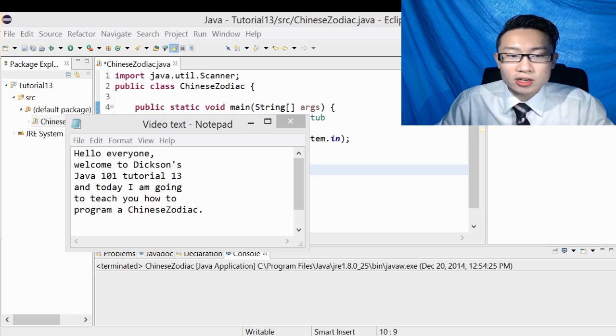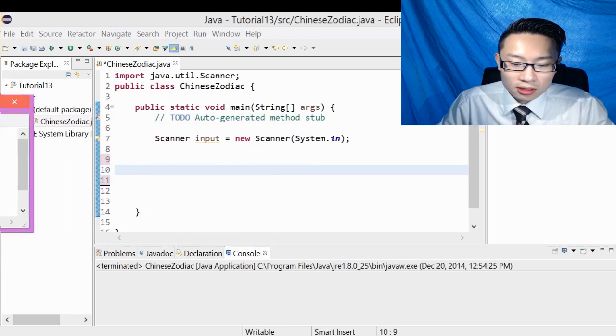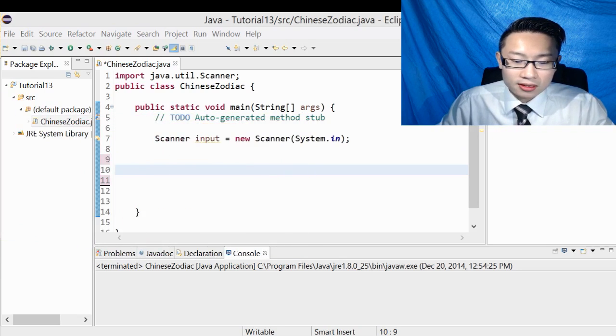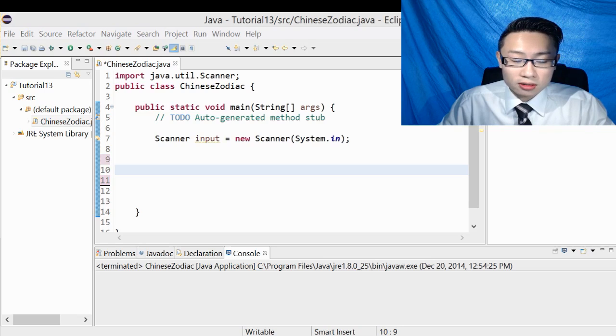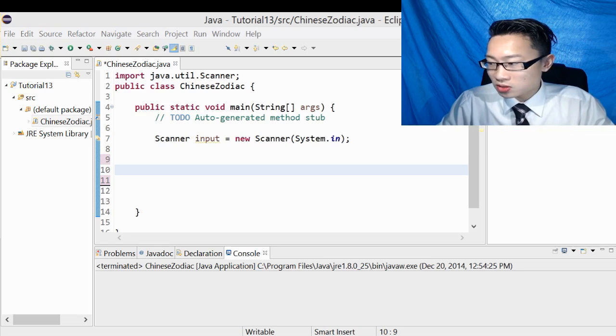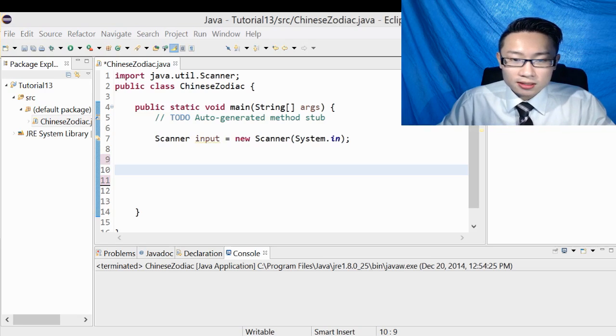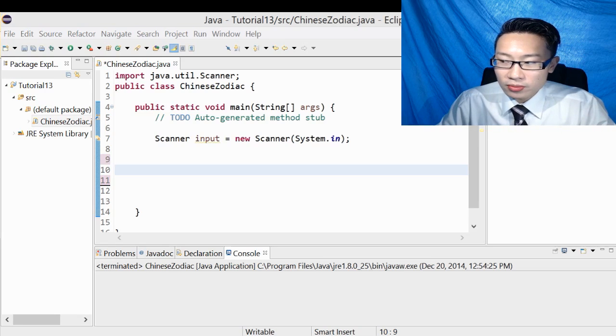So what is a Chinese zodiac? Chinese zodiac is a Chinese calendar where an animal is associated to the year. So for example, this year is 2014, it is the year of the horse. And horse is good for businesses, it's fast growing praise and economy, all the good characteristics of a horse.